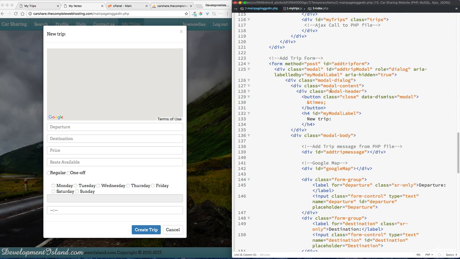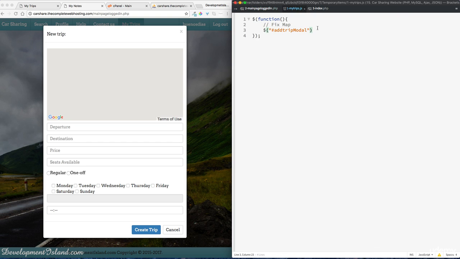Let's just check. And we're going to say when the model opens, then execute a function. So you're going to have a couple of arguments there. The first one is going to be shown.bs.modal. This means that when the modal shows, shown instead of show, then execute this function.